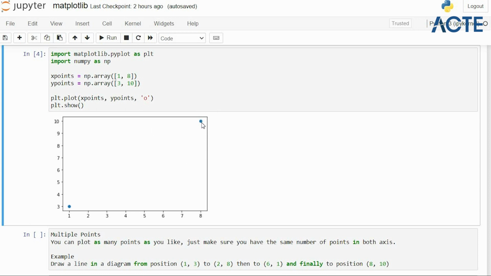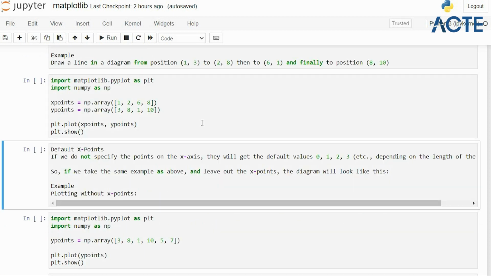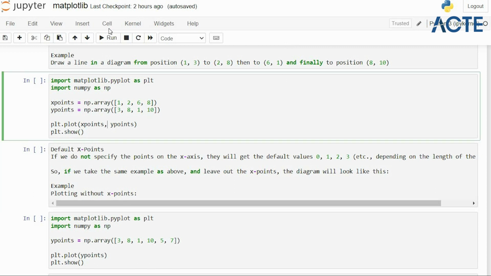We are just placing circles. So multiple points, we can also draw multiple points. We can take many points like this. I am taking 1, 2, 6, 8 as arrays on the x-axis and 3, 8, 1, 10 on the y-axis. That means whatever is in the first position, 1, 2, 6, 8, will all be taken as x-axis, and 3, 8, 1, 10 will all be taken on the y-axis. So we need to show this plot.